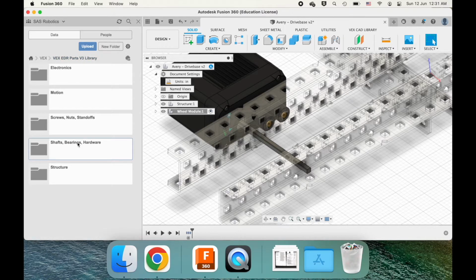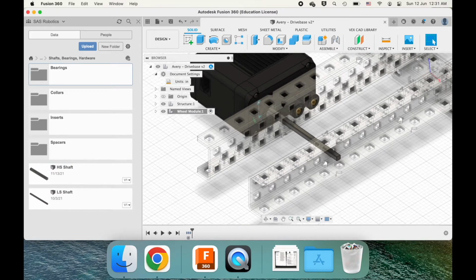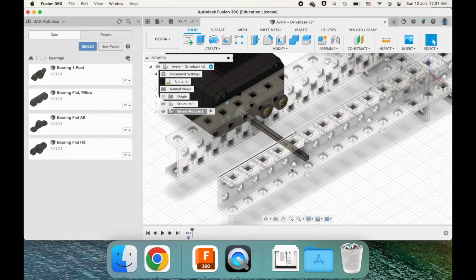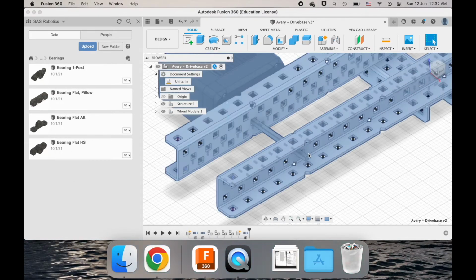Okay, there is hardware where we have shaft collars and spacers. Okay, and bearings. Actually, first I'll talk about bearings. So okay, I'll activate the whole file so it's easier to see everything.